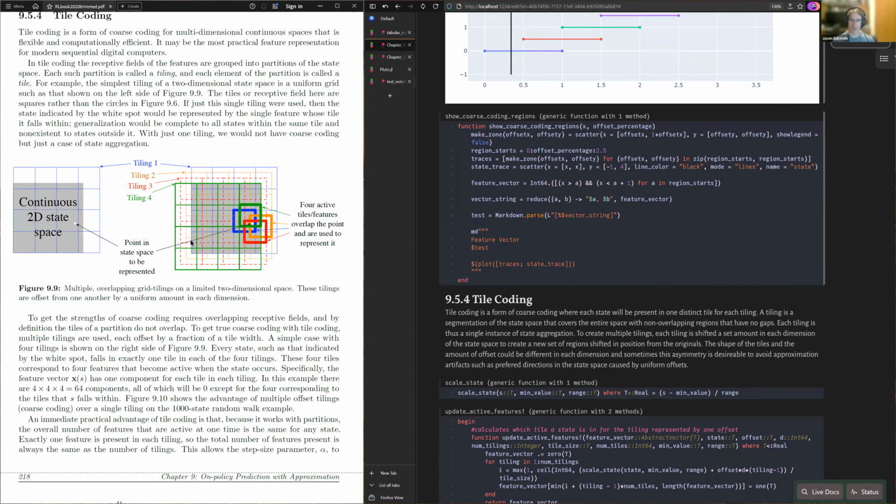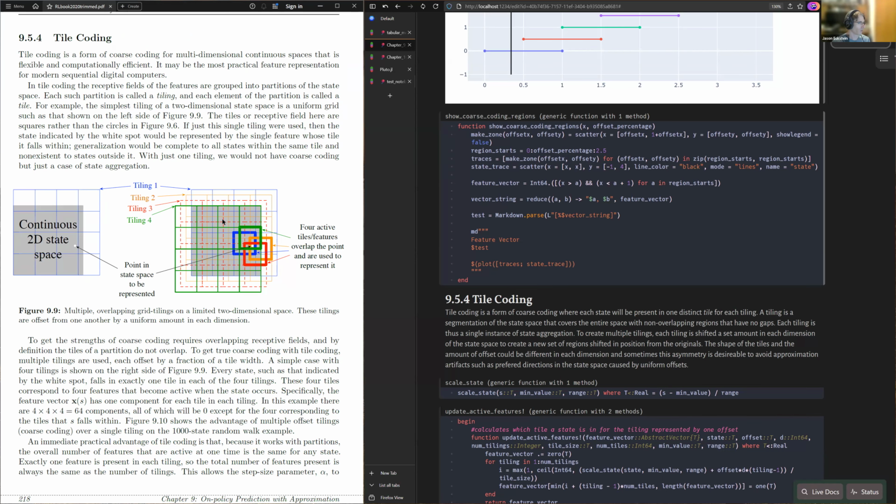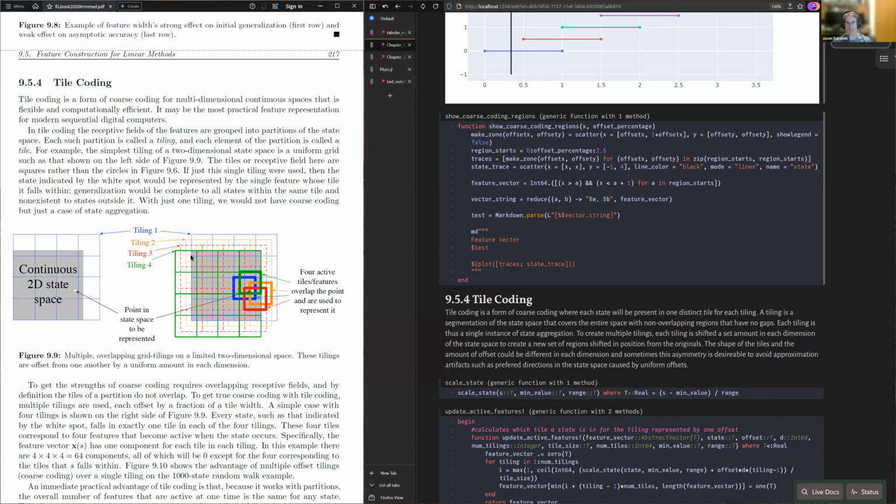Tile coding is a systematic way to do coarse coding, where we define a number of tilings. A tiling is defined by choosing a tile size, and then we just repeat the tile across the state space. Then we shift that entire tiling by some offset vector. This is showing an offset vector of just 1 and 1, so it's the symmetric offset, the same in both directions. And then we can do a number of different offsets.